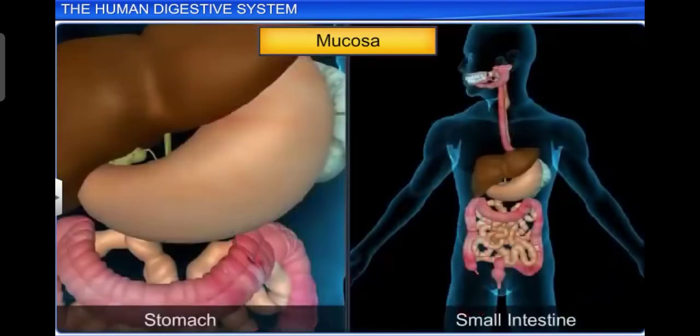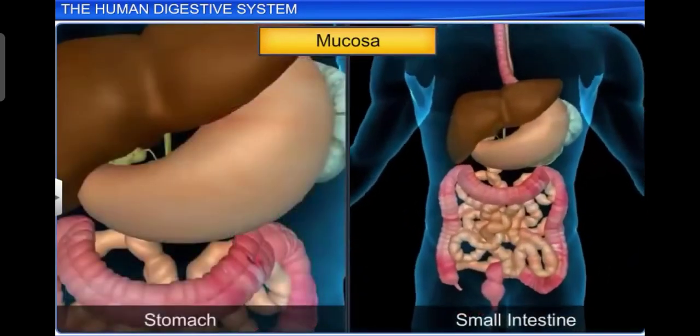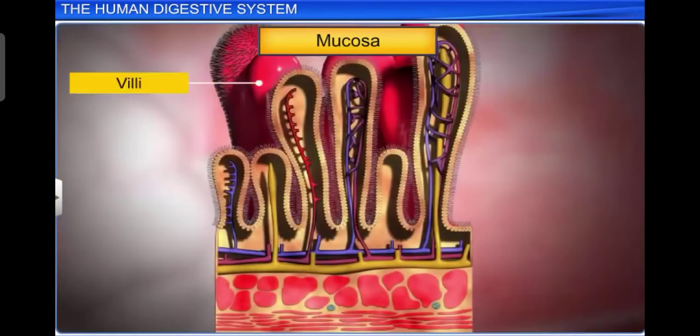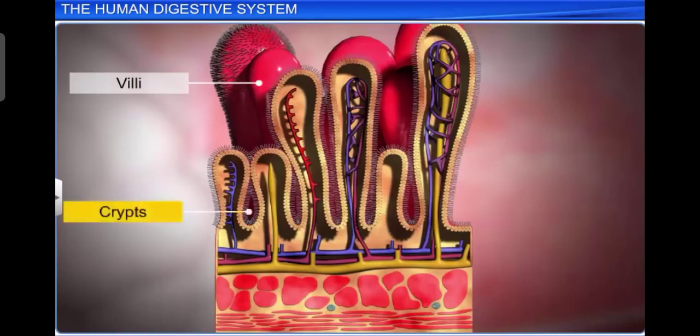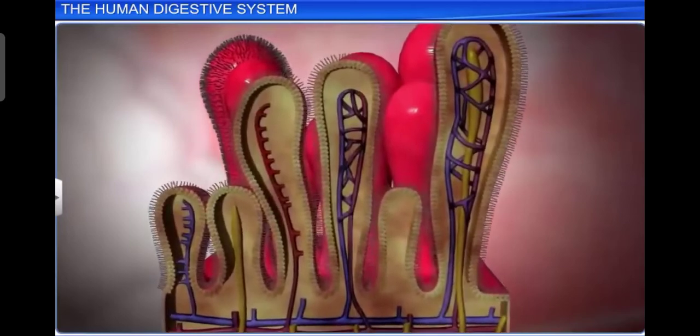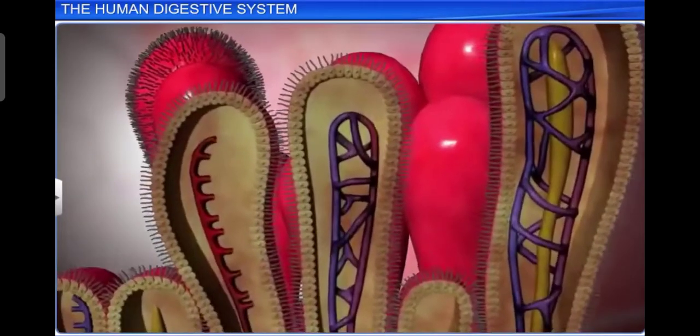Mucosa also forms glands in the stomach called gastric glands, and crypts in between the bases of villi in the intestine, called crypts of Lieberkühn. All the four layers show modifications in different parts of the alimentary canal.